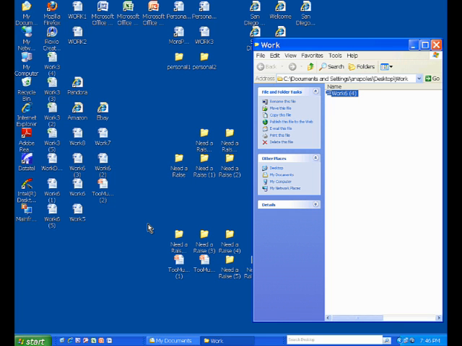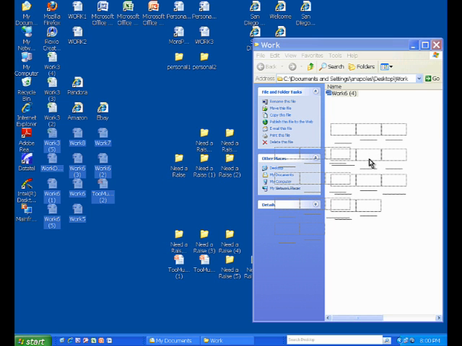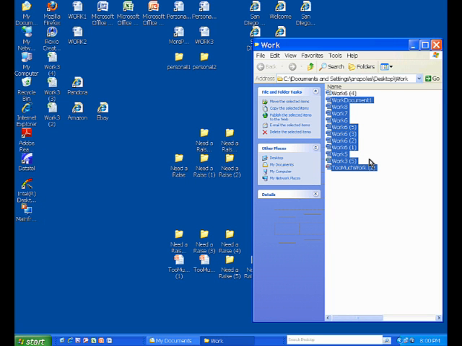Now, we can do one file at a time, or we can do groups of files at a time. To do groups of files at a time, we need to place the mouse near the files that we want to group together. Holding down the left mouse button, drag the mouse across the files that you want to put in the group. Notice that all the files become highlighted. At this point, left click and hold the left mouse button on any of the highlighted files. Then you can drag the entire group over to the work folder. Once in the work folder, release the left mouse button. Notice that all the files have been moved to the work folder.